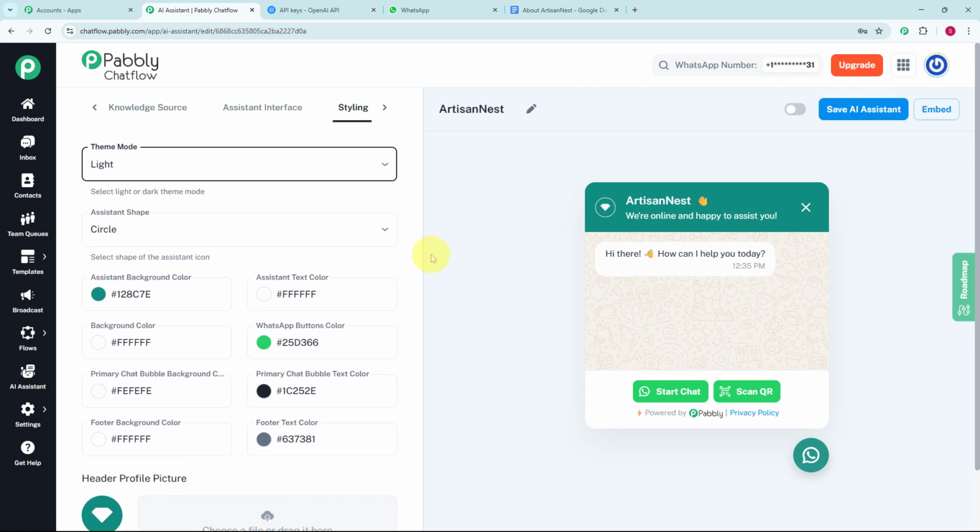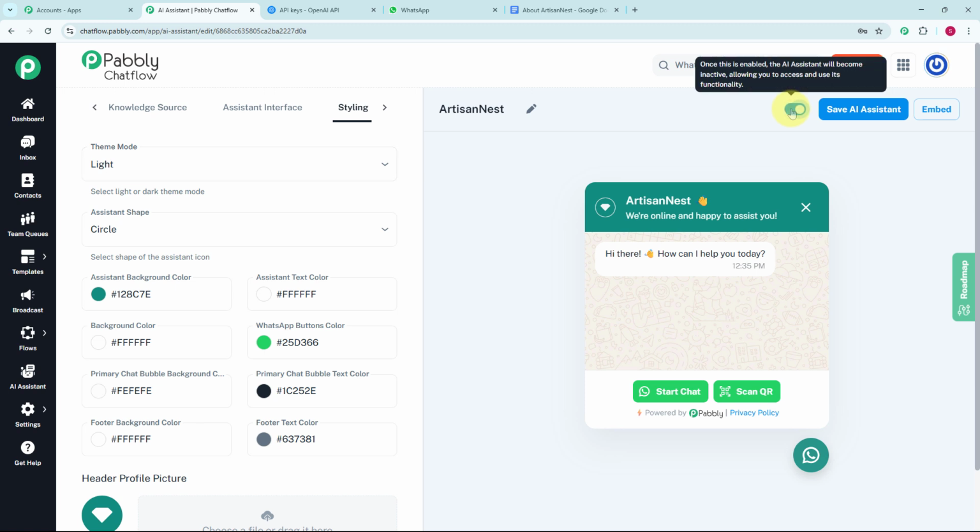Now we just have to activate this AI assistant. For that you just have to enable this AI assistant to make it active. Now further we just have to click on this save AI assistant button to save our AI assistant, and here we are getting the pop-up that is AI assistant saved successfully.